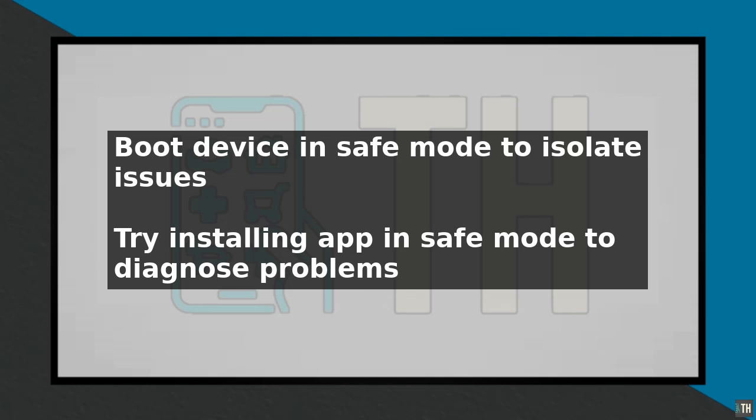In safe mode, try installing an app to see if the package installer works. If it does, the issue is likely caused by a third-party app. If it does not work, the issue may be with the package installer itself or the operating system. In this case, consider performing a factory reset or seeking assistance from a professional.